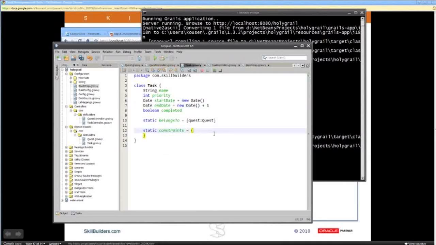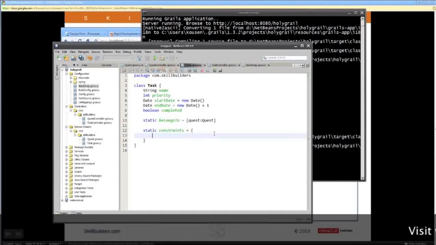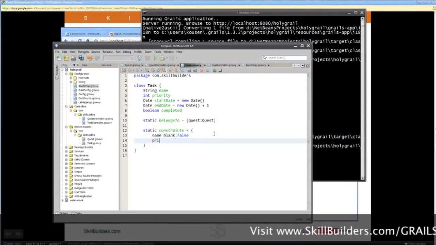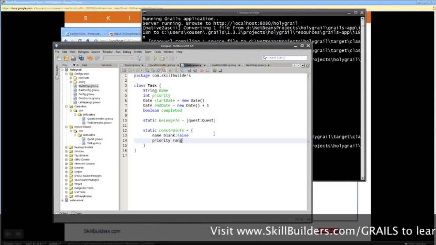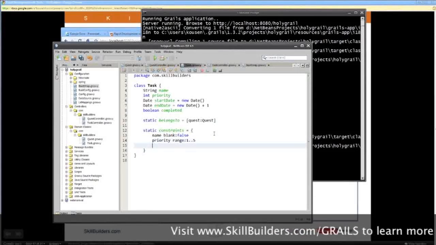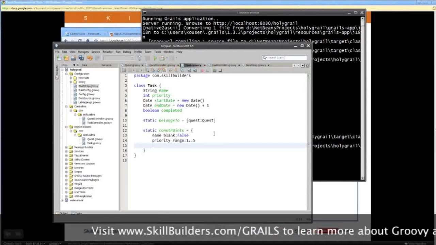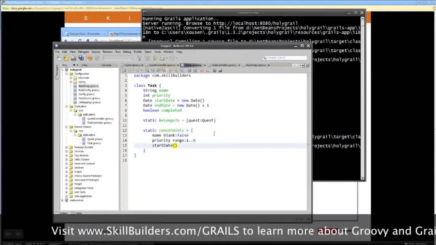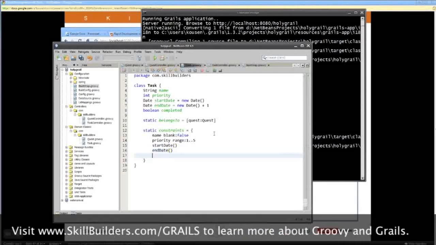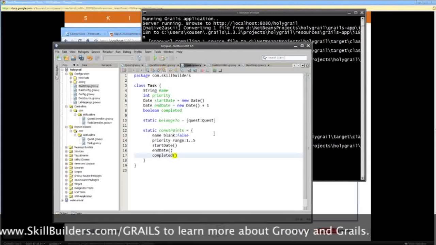Also, let me add a couple of constraints, and then we'll run this thing as well. Again, the form you saw had all the properties in alphabetical order. I can actually go in whatever order I want, by listing the properties in the constraints block. So I'll say name can't be blank, and the priority is in a range from 1 to 5. So I'll limit the priority so that they have to start in there somewhere. What else do I want to say in here? How about then I'll show the start date before the end date, and then the completed, like that.